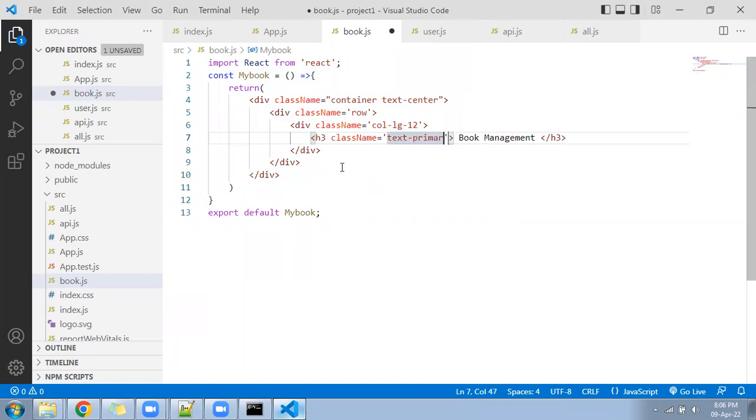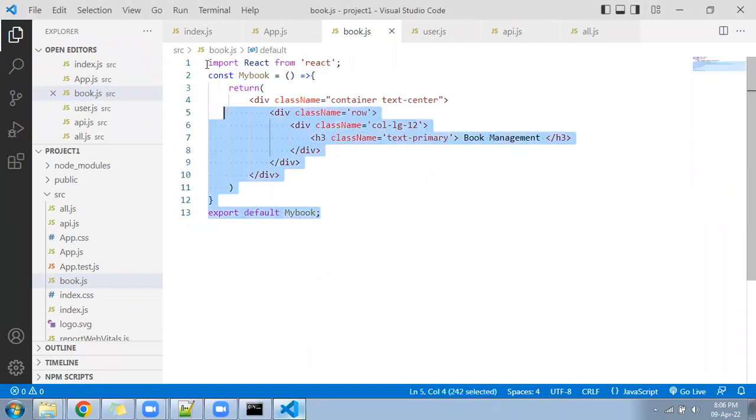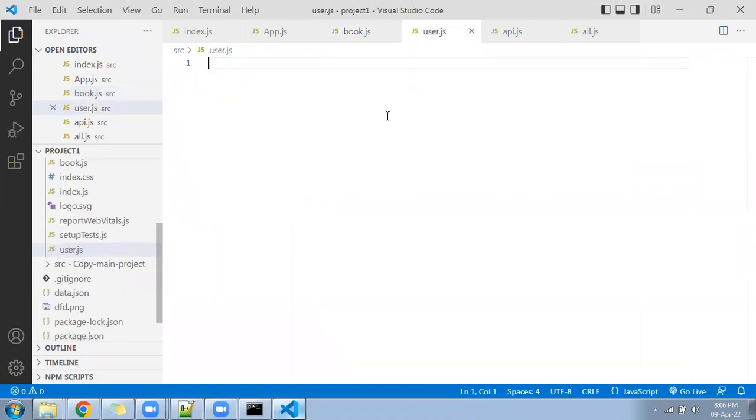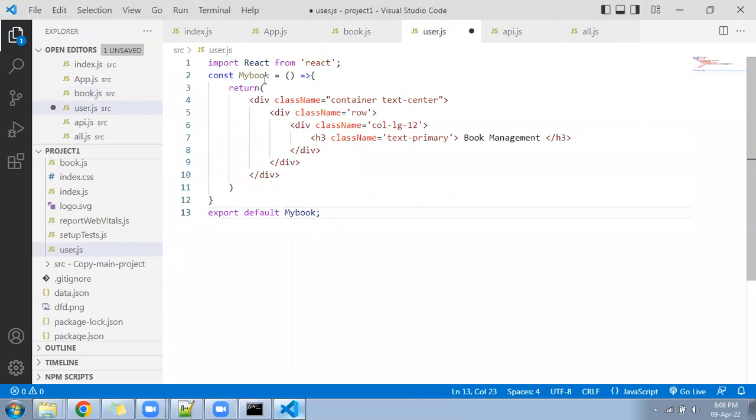Text-primary is the class that will change the text to blue color. Copy my book, paste it under user, and change the class name to my user. The function name is my user. Follow the same format, everyone, so that it will be easy to find the column. User management we can write here.